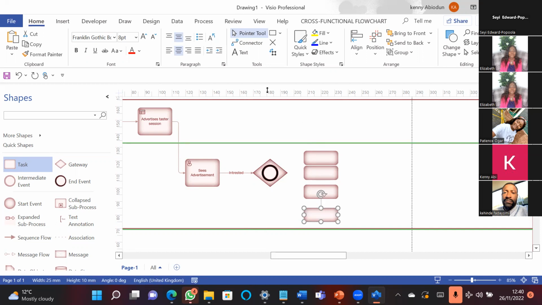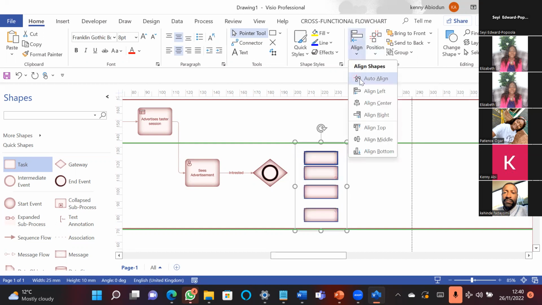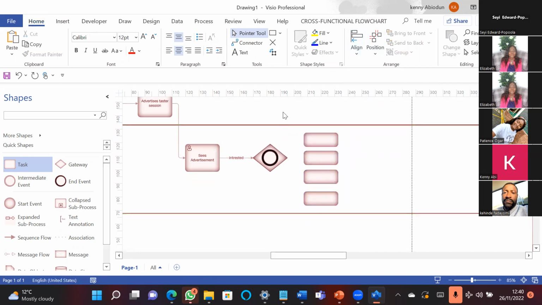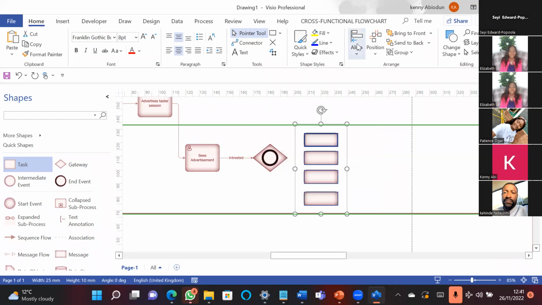Then let me see if I can align. So this is where alignment comes in. All I need to do is highlight those 4, then come to this align and say auto align. So they're all going to be in 4 different places. This is still under your home. Highlight all your boxes, just hold down your mouse and drag your cursor around where you want to align, click on align, then auto align.